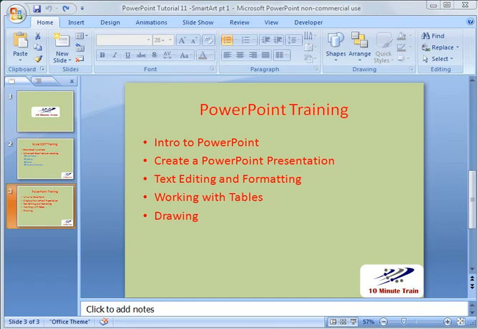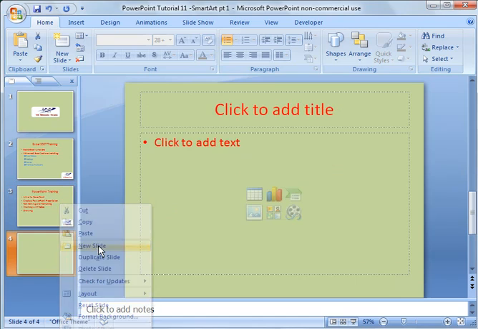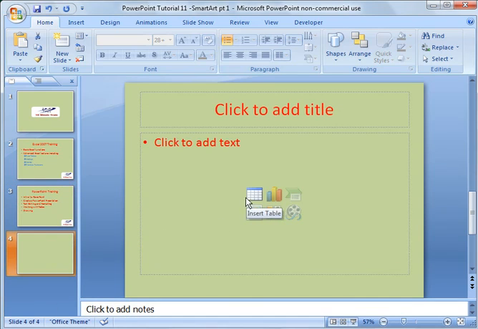This is the 11th PowerPoint 2007 tutorial, and today I'm going to talk about SmartArt and how to use that in PowerPoint. So the easiest way to do this is to just take a blank slide. I'm going to go ahead and do a new slide, and then if you have a template page worked out where you have an insert SmartArt graphic, that's probably the easiest way. You can just click on it.